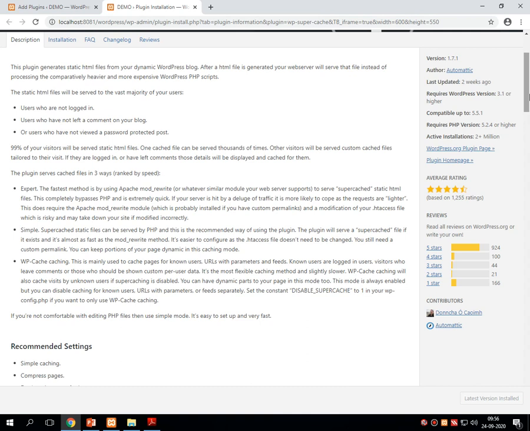This completely bypasses the PHP and it's extremely quick. If your server is hit by traffic, it's more likely to cope with the request by lighter means. This doesn't require the Apache mod_rewrite module, which is probably installed if you have custom permalinks, and the modification of your htaccess file, which is risky and may take down your site if modified incorrectly.